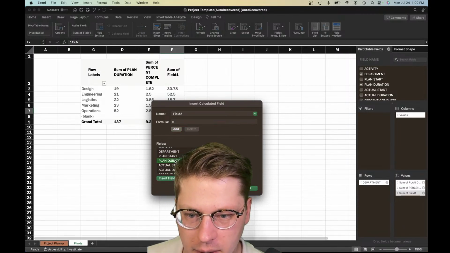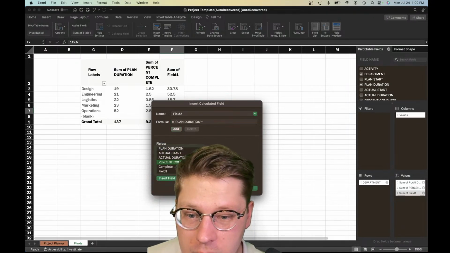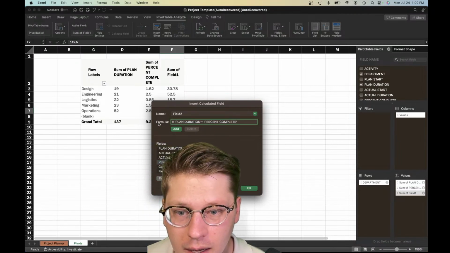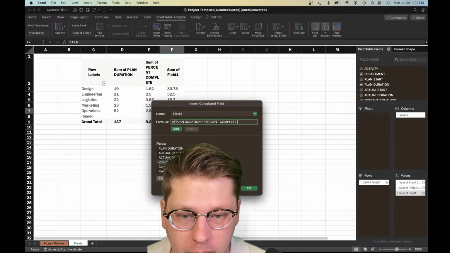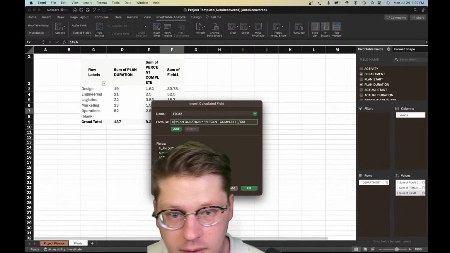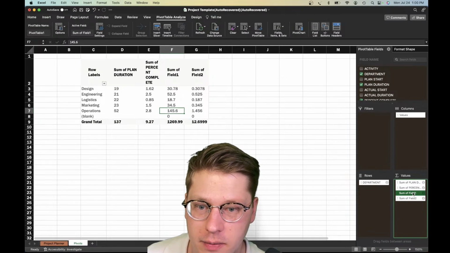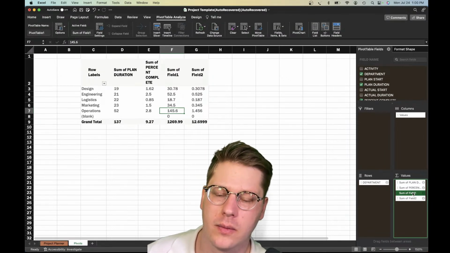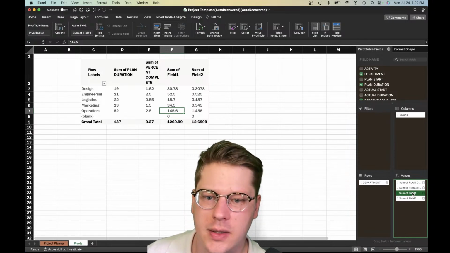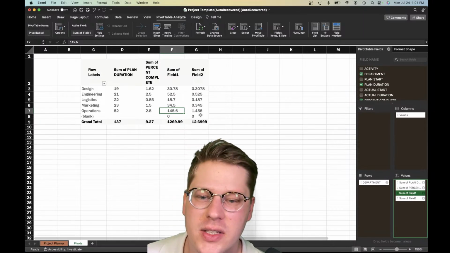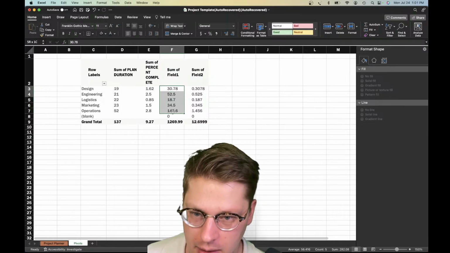So what did we have in here? We had plan duration times percent complete, and we want to divide all that by 100. See if that accounts for the percentage issue. Okay. Yeah, that still doesn't seem right. Hold on. So that's way too small. This is way too big.